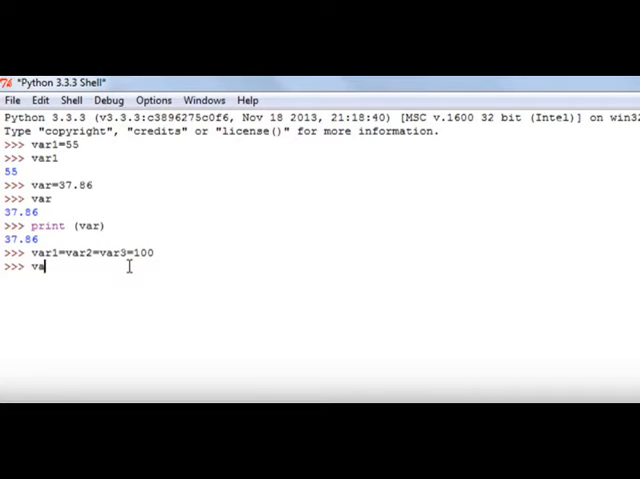So now if I type in var1, then I get 100. For var2 I'll get 100 again, and var3 will also yield 100, right? So the same value has been stored in the three different variables.